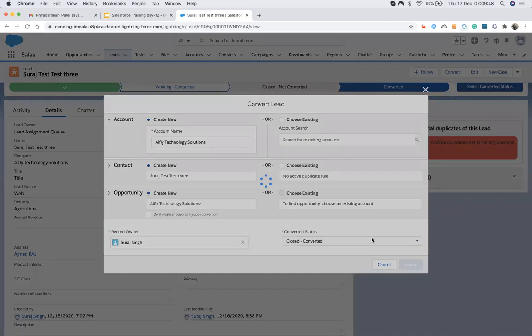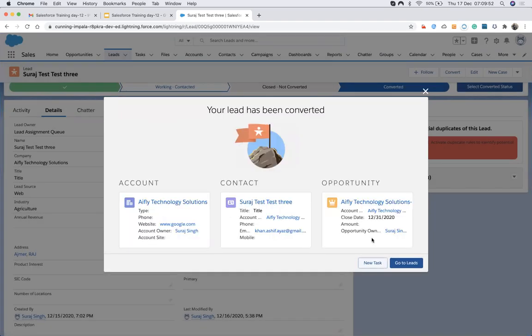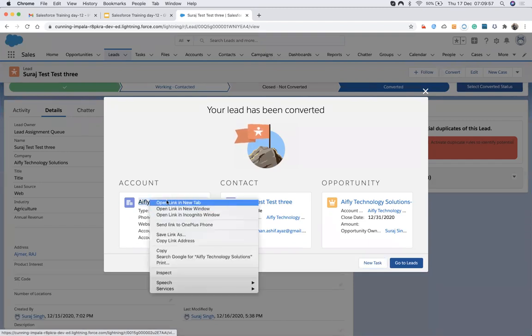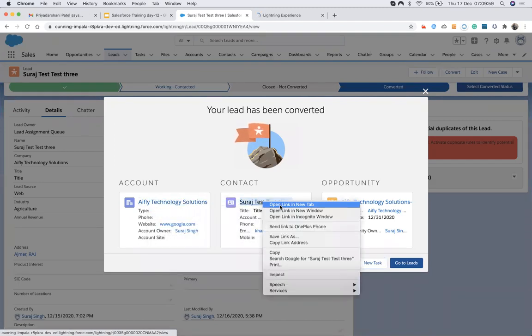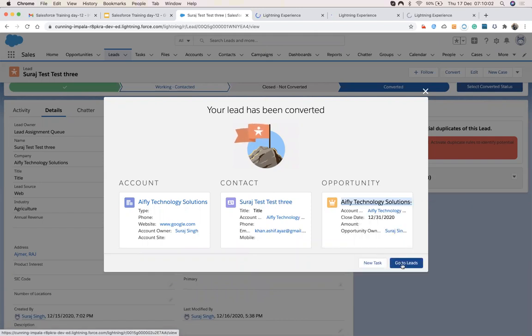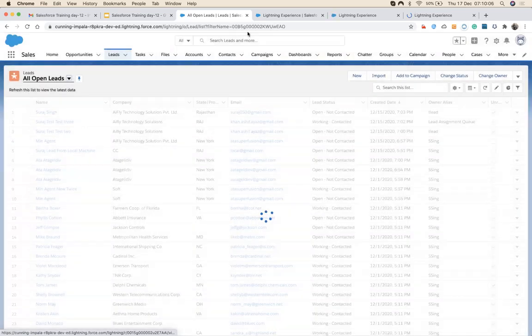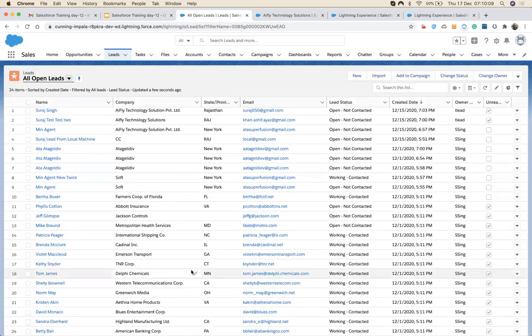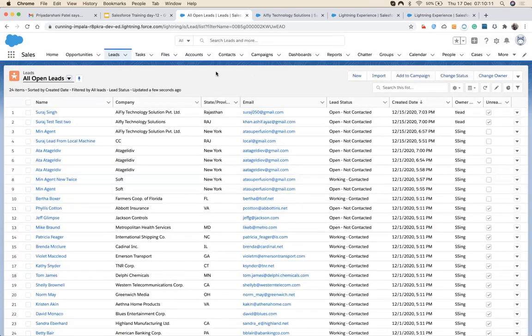So I just hit convert. As soon as I convert, three records are created. Let me open them in three different tabs. And when it's converted, you can't see that lead. That lead will be gone from this place.